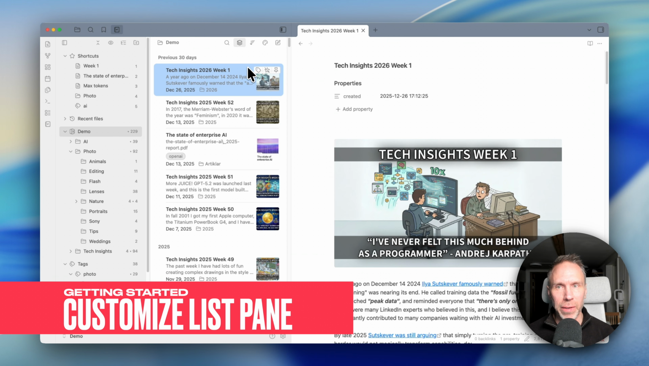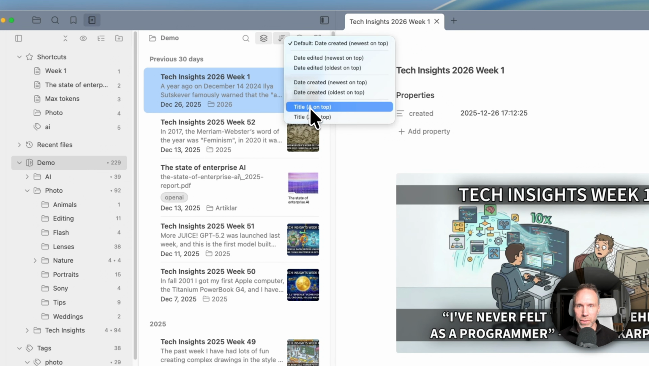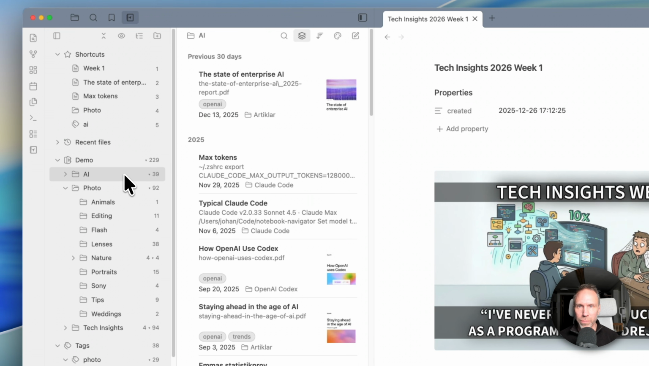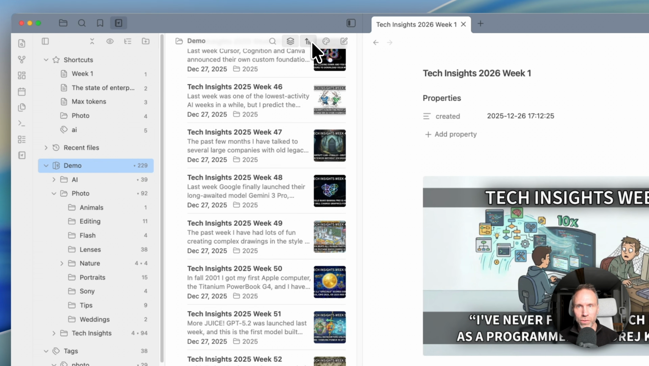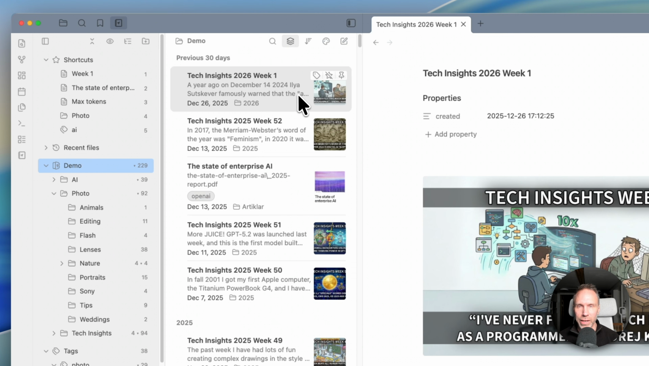Okay, let's talk about the list pane. At the top of the list pane, you have 5 buttons: search, show notes from subfolders, descendants, sort order, appearance, and new note. The default sort order is changed in settings, but you can then override this for each folder or tag. So if I go up to sort order here and click title A on top, it's only changed for this folder. So if I go to another folder, you can see that it changes back to the default order. You can also see that you have set a custom value since the button is highlighted like this. If you want to revert it, you just click default, date created, like that.